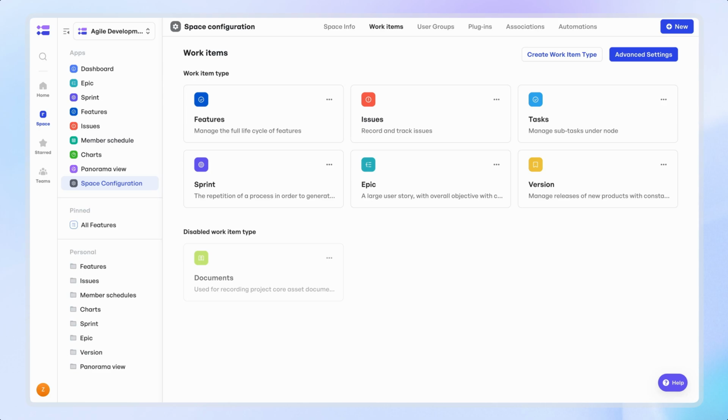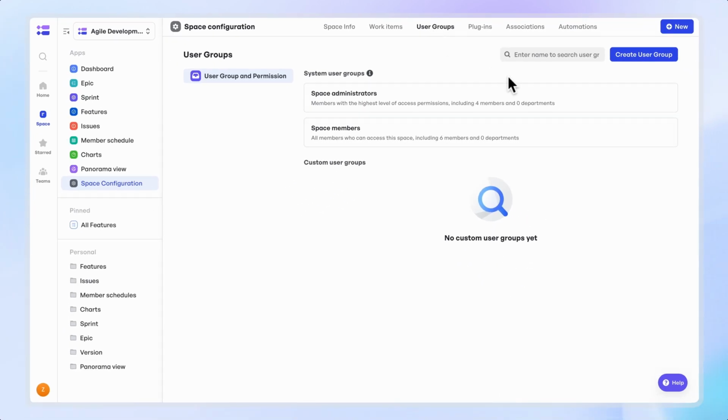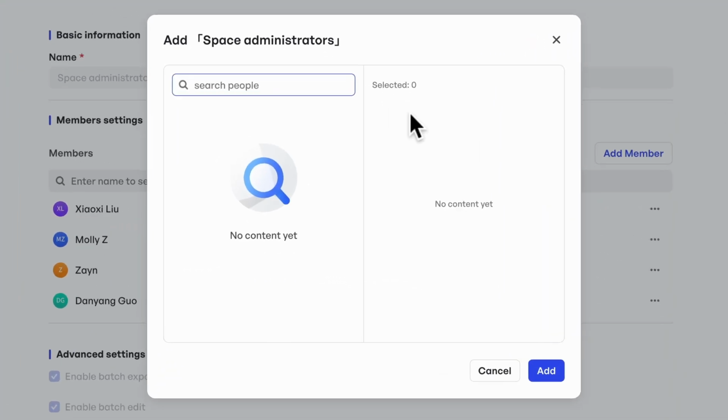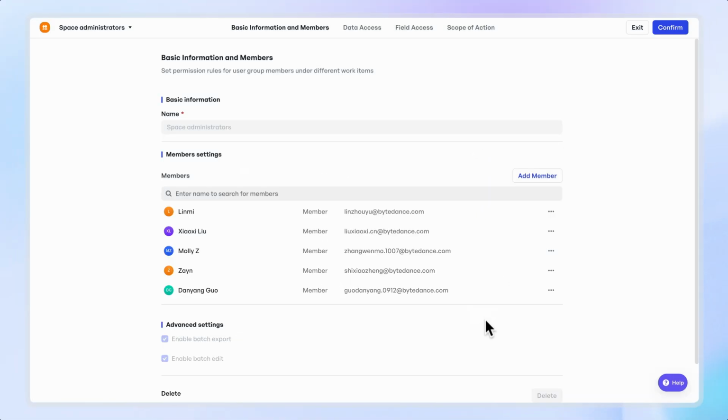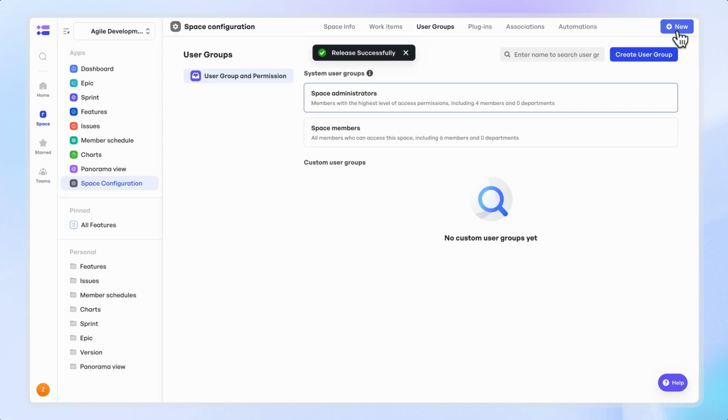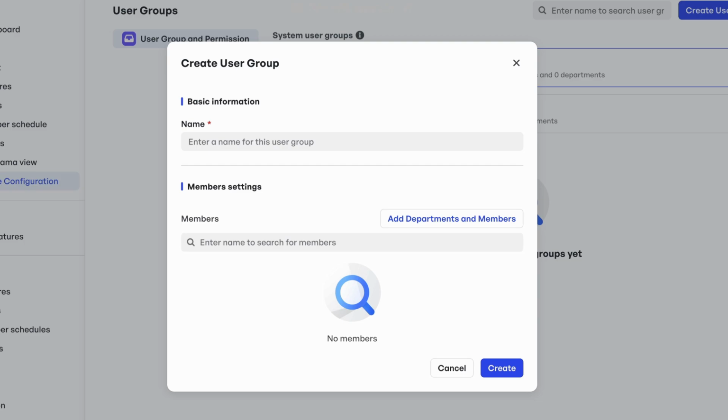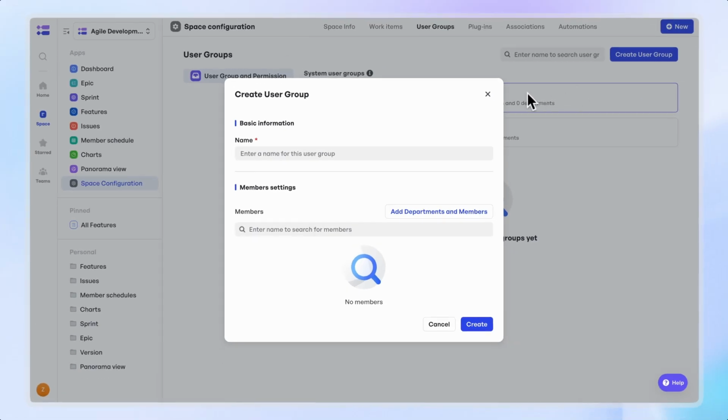Now, it's time to invite your colleagues to Meegle. Click User Groups. Members of the administrator group can modify the space configuration, while space members can only use the features that have been configured. Don't forget to click Confirm after inviting someone. You can also create new user groups, so that group members can only access specified work items or data.